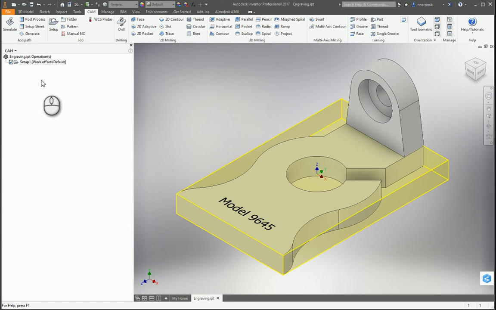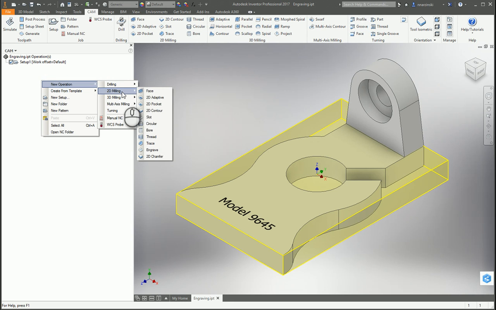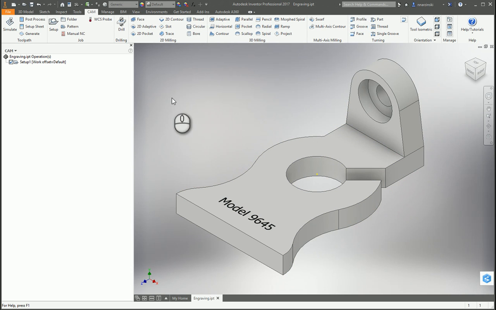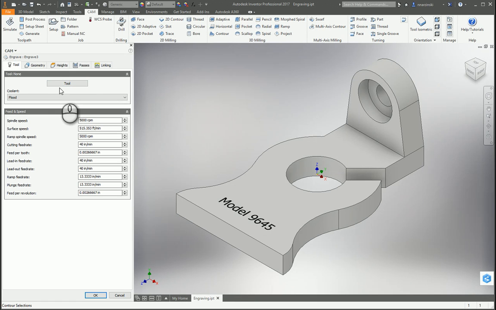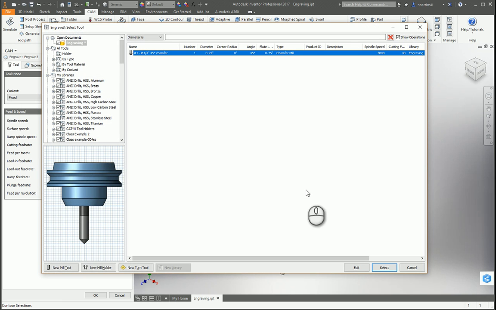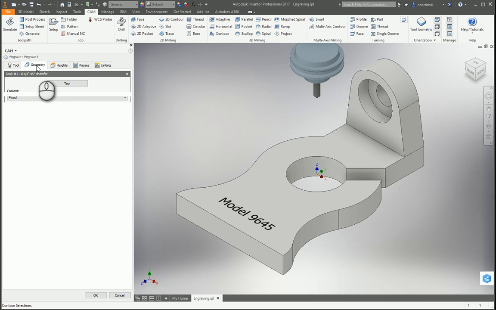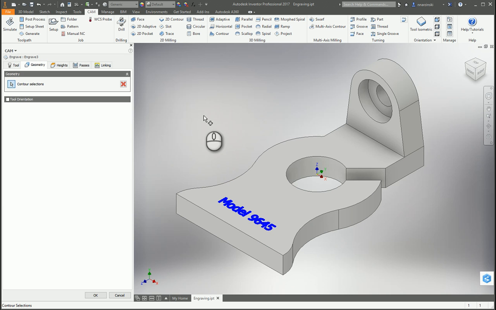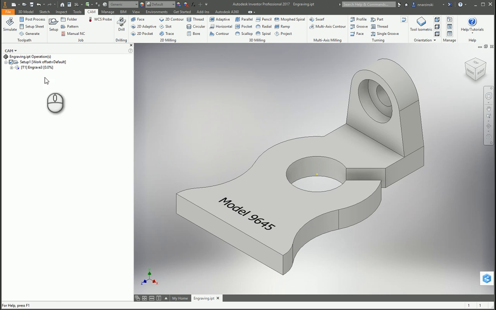I'm going to right-click, go to New Operation, 2D Milling, and we've got an Engrave Strategy. So the way that this works is you can either select embossed features or you can actually select text as well. So I'm going to go into my tool library. I've got a quarter-inch, 45-degree chamfer mill. Move on to the Geometry tab. I'm going to select that text that I entered, and we're just going to simply say OK. And then it's going to go through and calculate that.